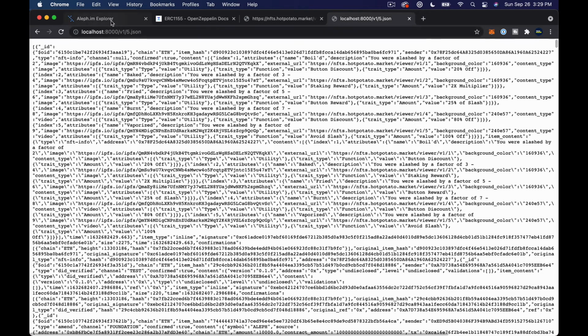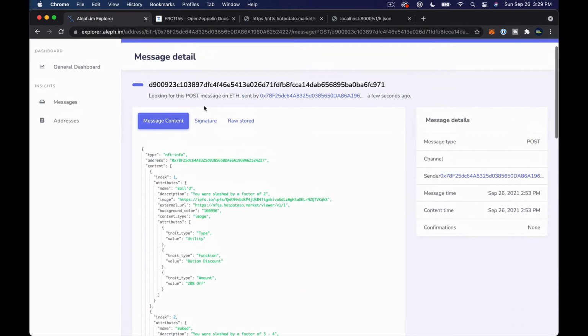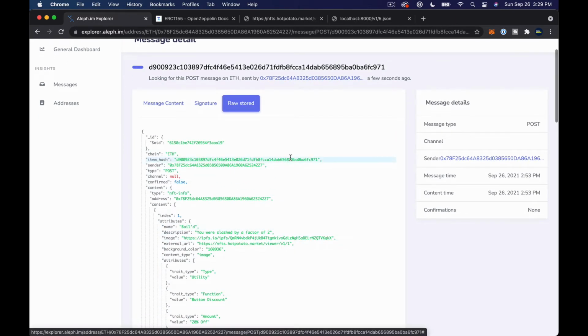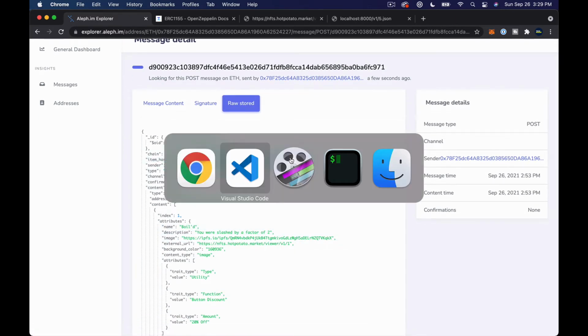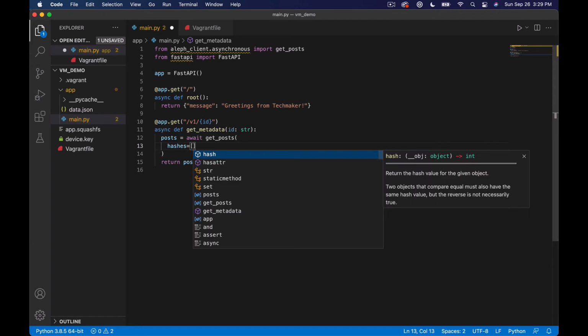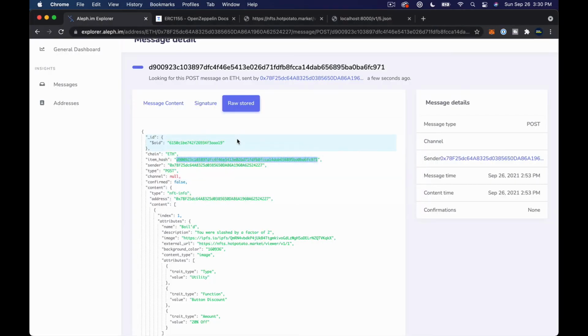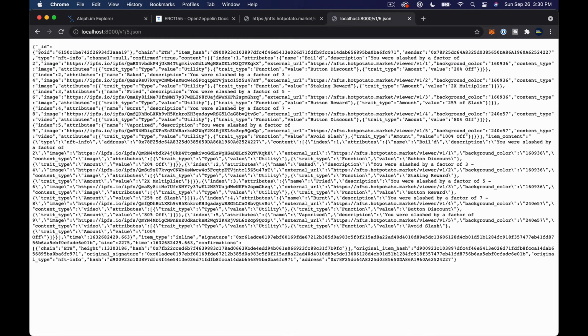So let's filter out everything except for the item that we want. We should be able to grab the raw stored from here and get the item hash. Instead of getting all the posts, we're just going to get the post that we want. In order to do that, we can say hashes equals, and I'm going to hard code this because this is just where the data lives. Then we can return posts, and maybe grab the first one. Let's go back and refresh and see what that gets us.